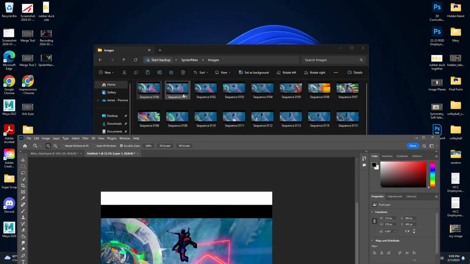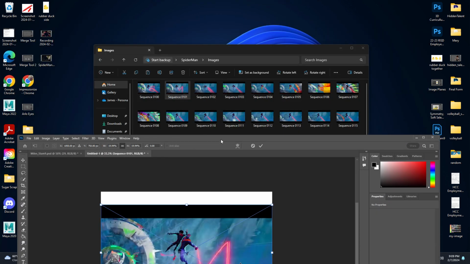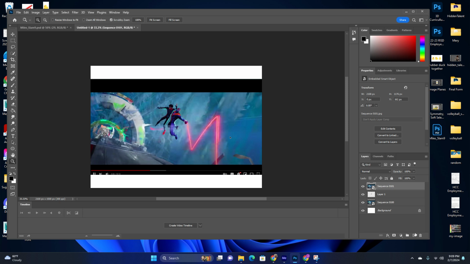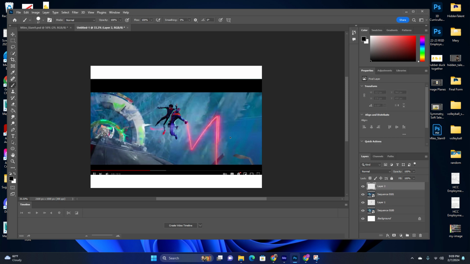So then you would bring in the next one, with the same positioning that you had the first one. You would have it on top of the previous one. Then you would go into here and make the next image, just like that, and then do the next one.